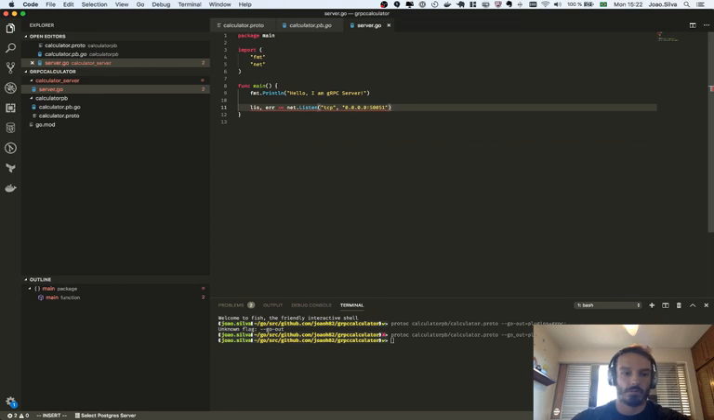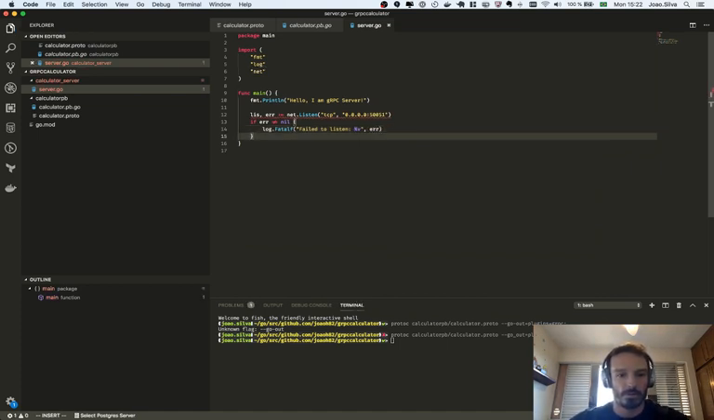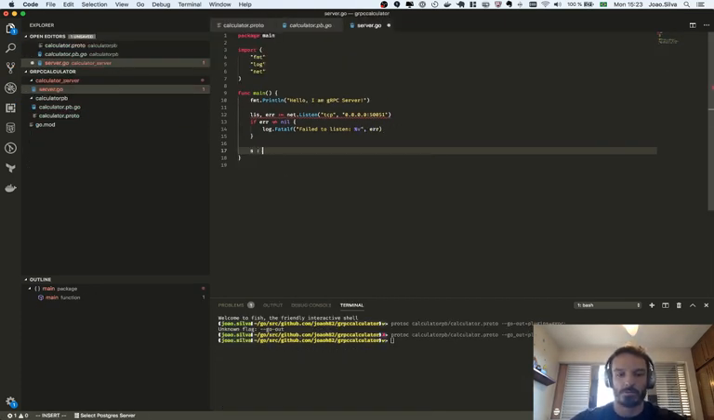Awesome. If it fails, we're gonna just say failed to listen, and I'm gonna print the error here. Awesome. Cool. Now we need to create a gRPC server, right? So here, grpc.NewServer.